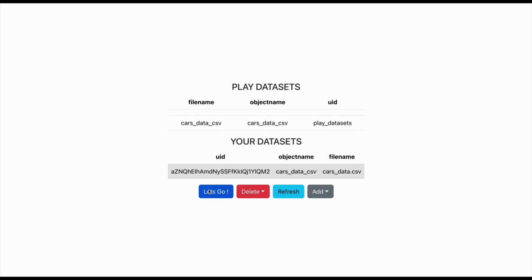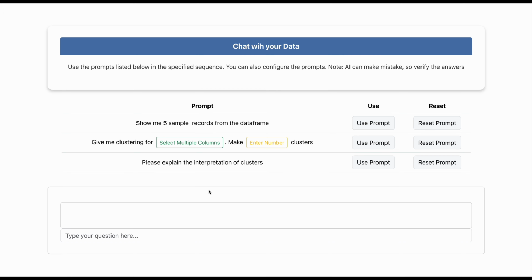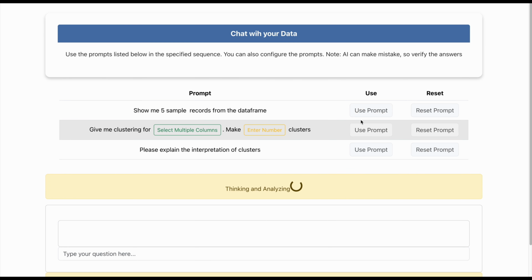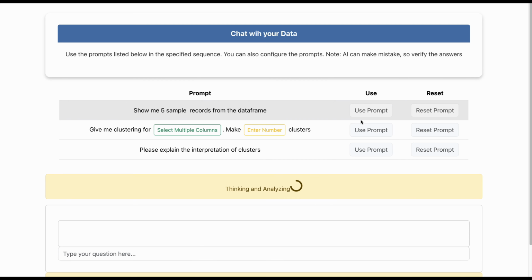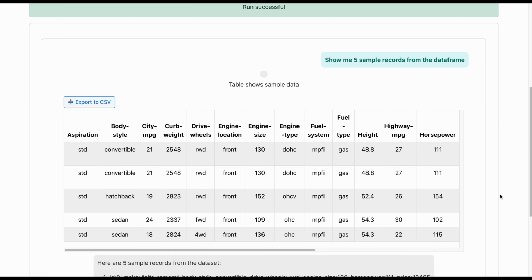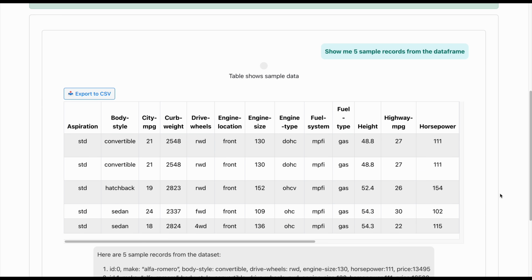Let's dive into the fun part of creating clusters. I will select the dataset which we have just loaded, and we can start working with it. You'll notice some ready-to-use prompts right here. And the best part? You don't need to write any code or worry about prompt engineering. Everything is set up for you. Let's start with the first prompt. Show me 5 sample records from the data frame. Give it a second, and boom, Data Jarvis shows a quick snapshot of the data we just uploaded. Now we know everything is in place.